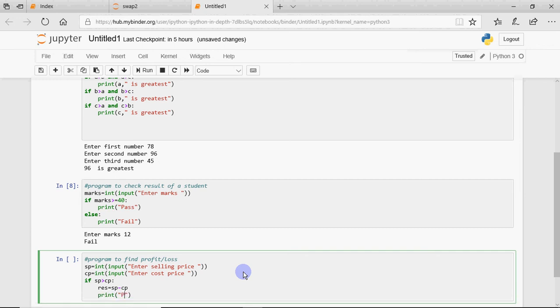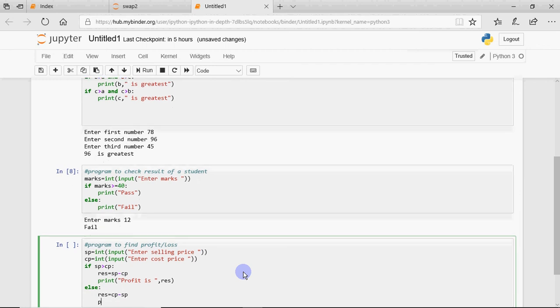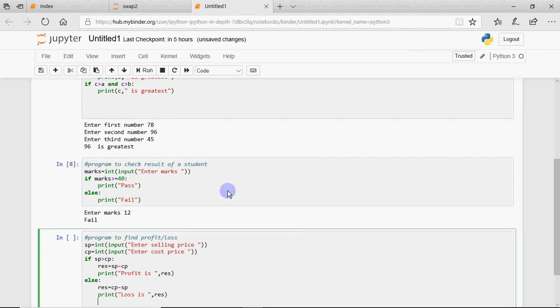So print profit is whatever is in the result. Same way I need to do for loss. So I'll write else, result should be CP minus SP, because that's loss, cost price minus the selling price, and then you print here loss is result. That's it. I'm done with the code.